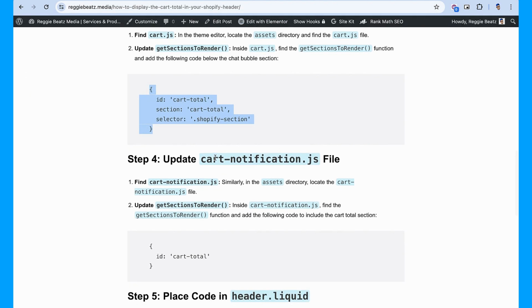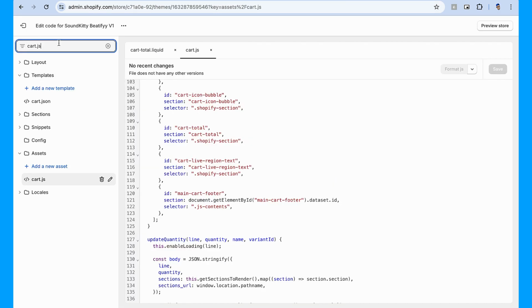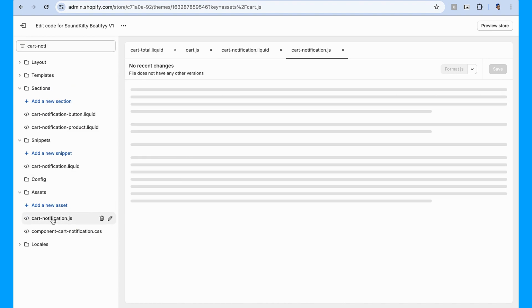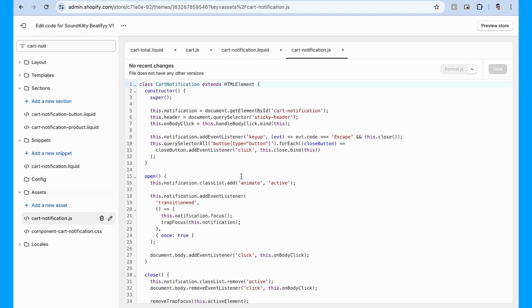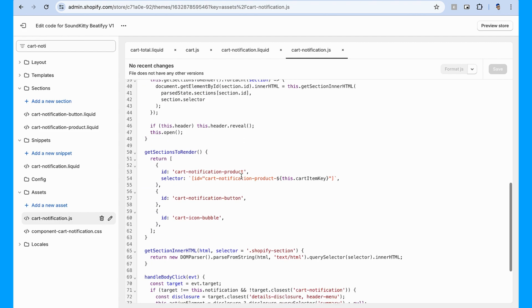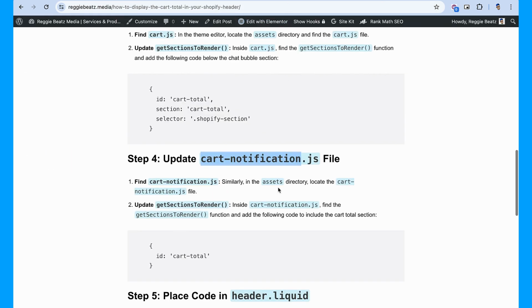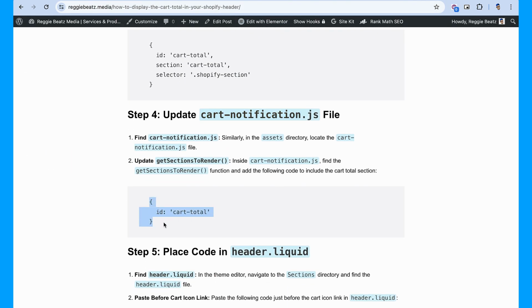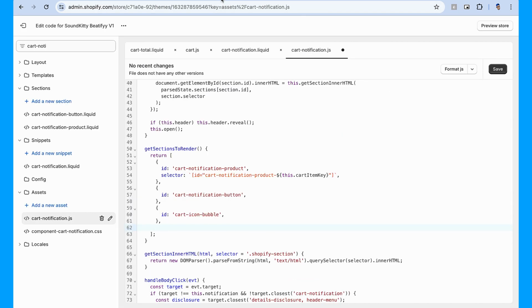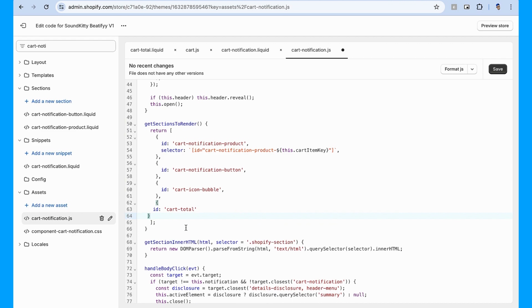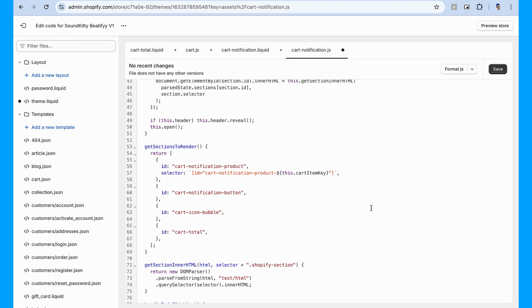Now we're going to step number four, which is to update the cart notification JavaScript file. You're also going to find it in the same place, the assets. Let's go back to our code and search for cart notification, and there it is down there. Open it, scroll down and look for code also called get section to render, and right after the comma we're going to come to our instruction page and copy this code, paste it right there and put a comma after, then click save.